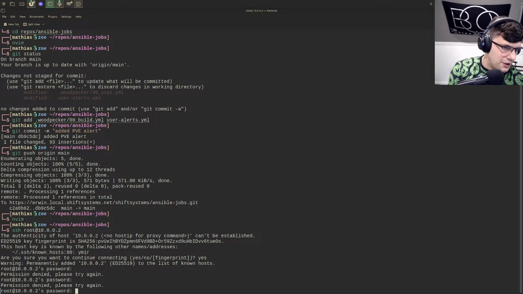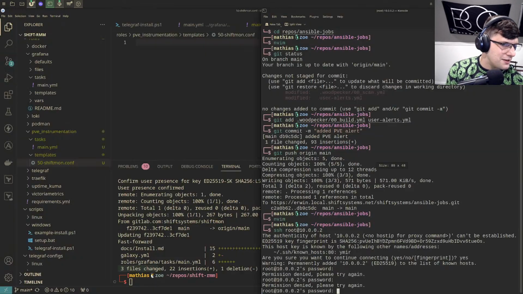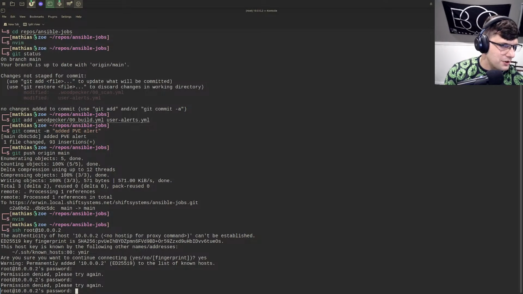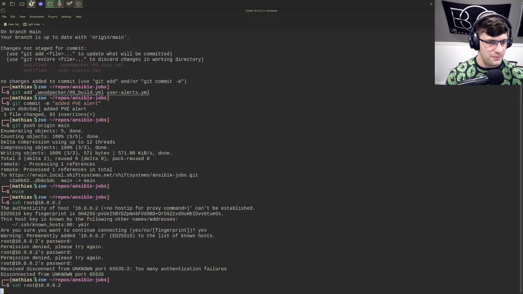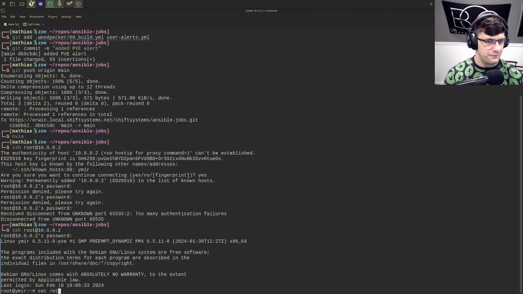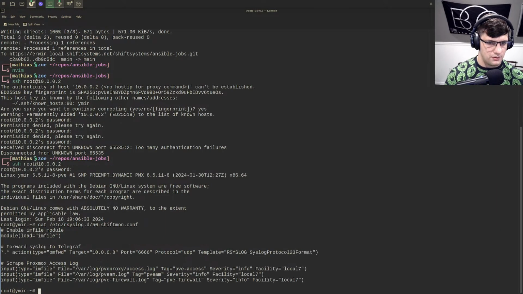So chat would love to correct me on something. I'm not sure what though. Apparently my root password. Yeah, apparently my root password. There we go. R syslog.d 50.